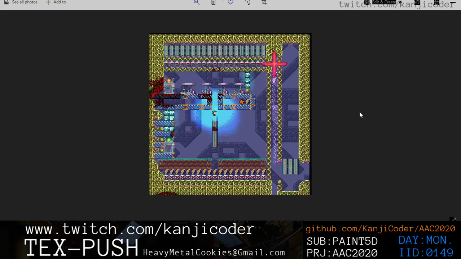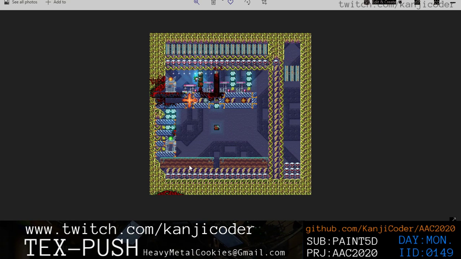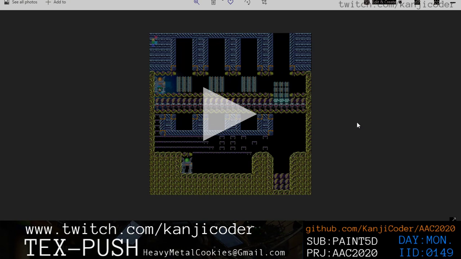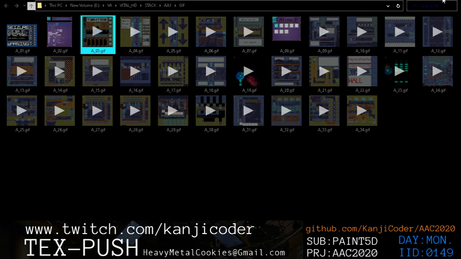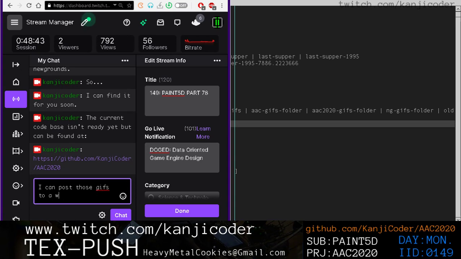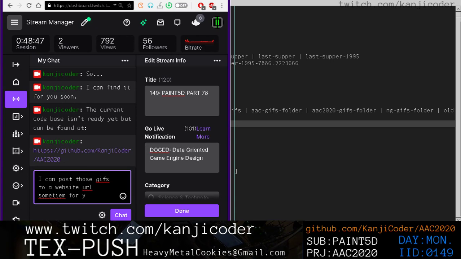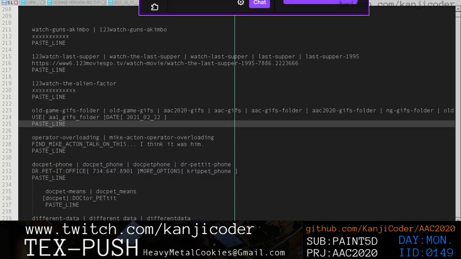So okay, here's the solution, right? Fall through here and try not to get hit by these vertical explosions. We got a lot of cool stuff. Anyways, if you want to see that kind of stuff, I can post those GIFs to a website URL for you sometime.